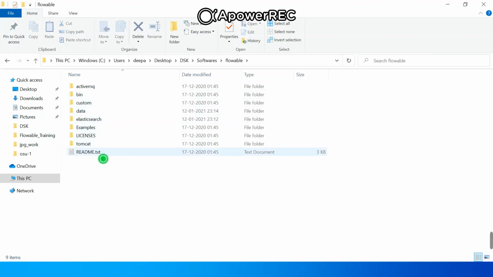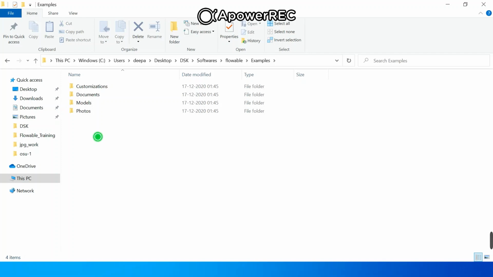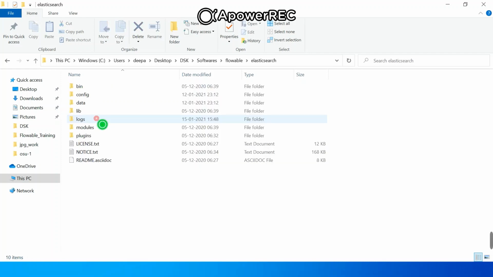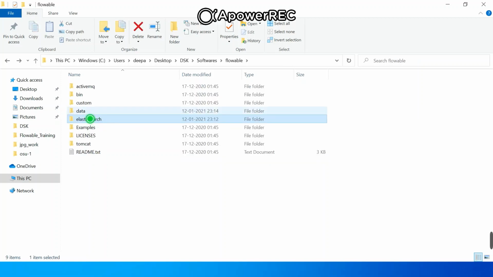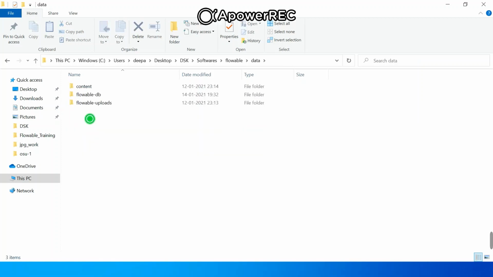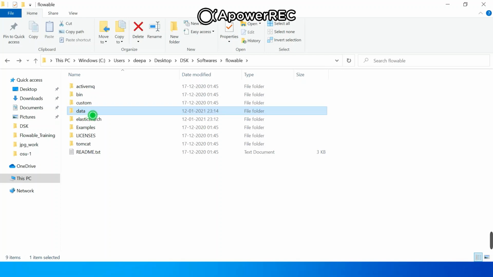This folder contains these many files and folders. The README will have all the basic instructions. This Tomcat is the inbuilt web server, which is a prerequisite. We have the license folder. We have a few examples from Flowable. We have this mandatory Elasticsearch, which runs on port 9200, and we have this data folder, which contains all the DB scripts to create the tables, indexes, and sequences for the product, which will be created in the H2 DB by default.